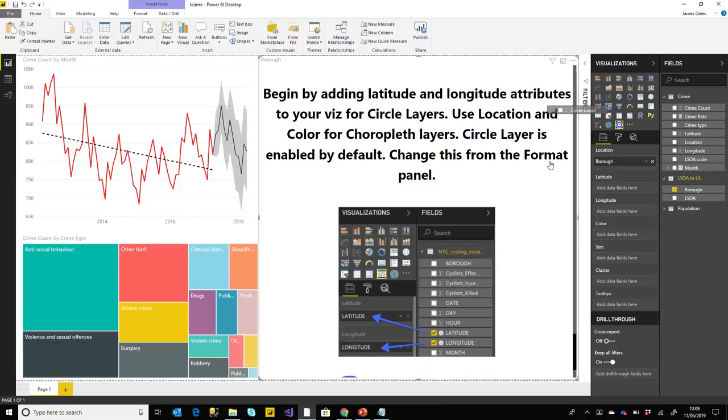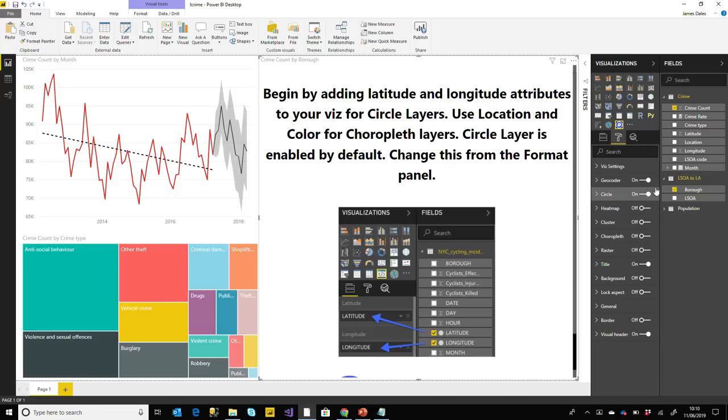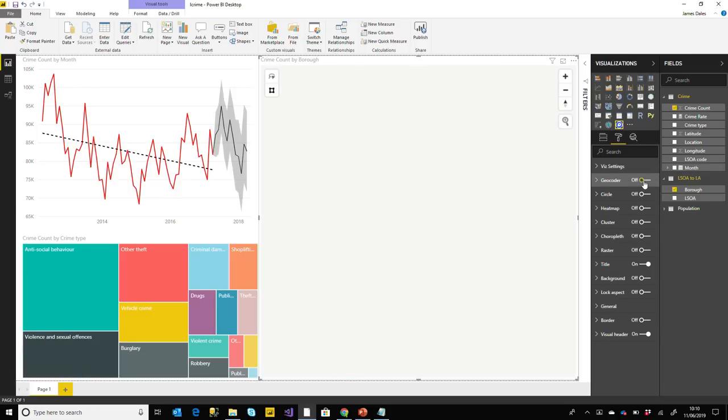So let's put in crime count into color. And instead of drawing, Mapbox, as I showed, will draw circles and heat maps and all of the usual types of maps. But in our case, we're not going to draw circles. Instead, we're going to draw a choropleth map.